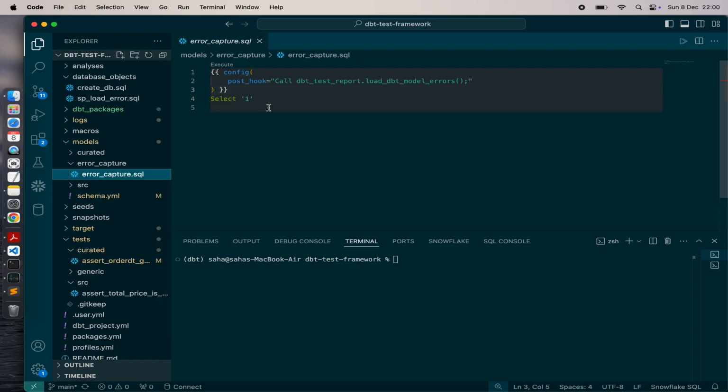So, I am going to do an error capture execution. What is it going to do? It is going to do a select one. It is just going to select one as a dummy number, and as a post hook, it is going to call the stored procedure. Now, I really cannot call the stored procedure in a SQL statement unless I am using it as a post hook in DBT. So, let us go ahead and do that.